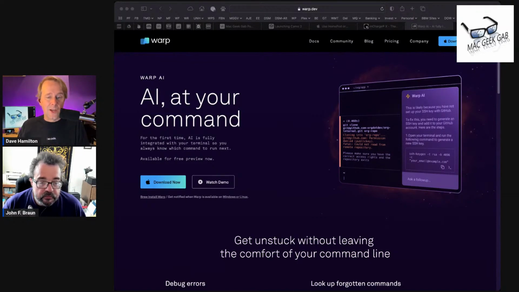I asked it, how do I convert three audio files from FLAC to MP3? And it's like, you can use the FFmpeg command line tool to convert these. And it gave me a command. It's like, make sure you have FFmpeg installed on your system before running this command. You can install it using Homebrew by running brew install ffmpeg. So this is one of the killer use cases of AI: it's a much better search engine.